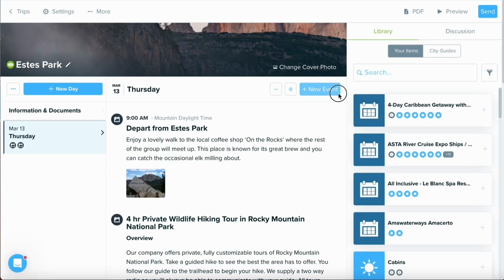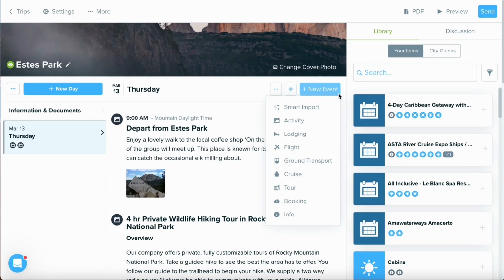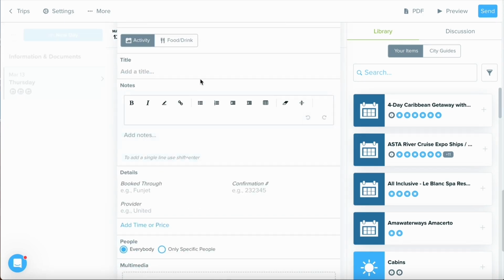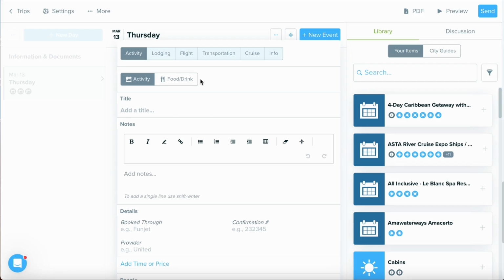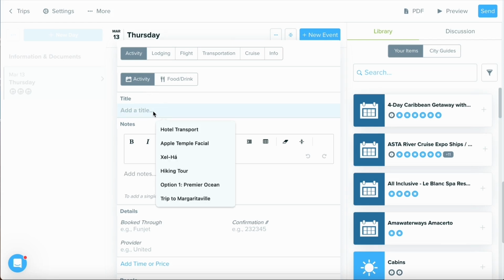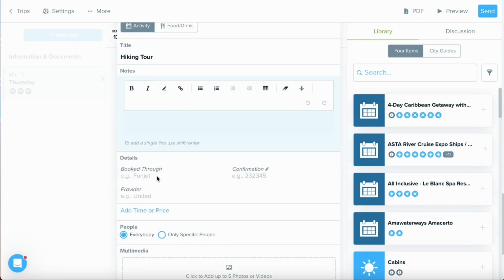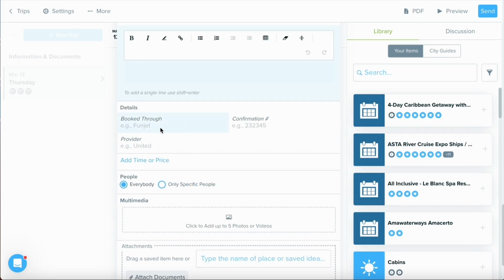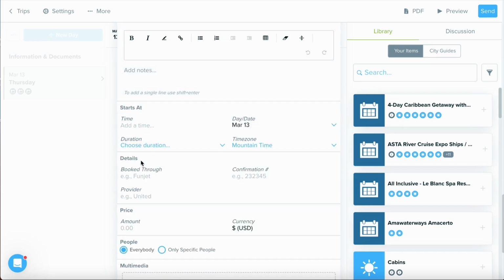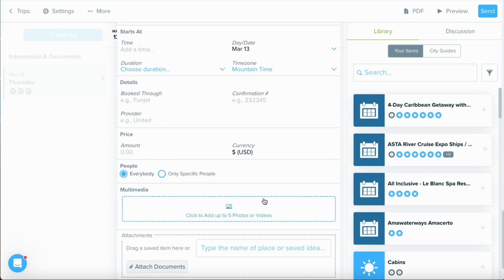The last way that you can add information in is by doing it manually. Select the new event option and select activity. From here, this is where you can create a fully custom activity option. You'll notice up at the top the different categories that you can select and change. If this is a food and drink activity, you can by all means select food and drink. You can add in a title as well as the description, and format it however you choose. Details are listed below, and you can add in time, price, and other information.